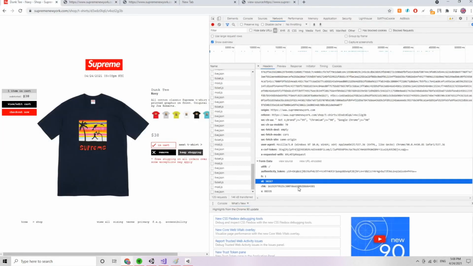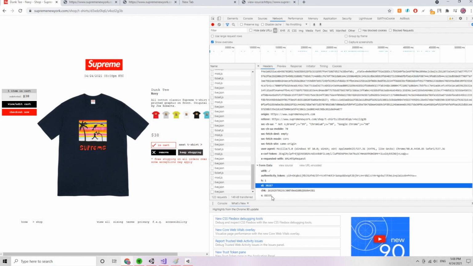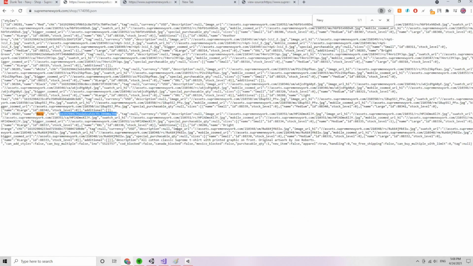And right beside it, we have navy, the SHK. That's our value for that. So, like I said before, it's a random value every time. So that's why you're going to see it like that. And then for the size, you want a medium. So a medium should be around here.